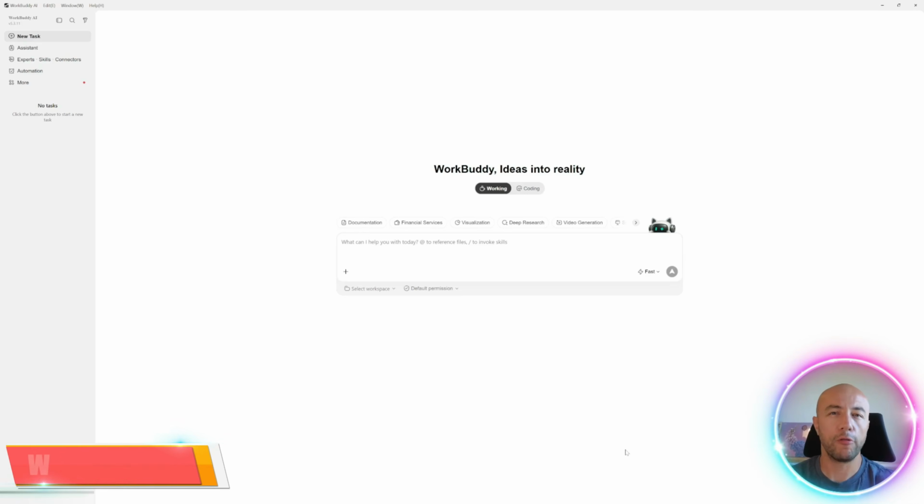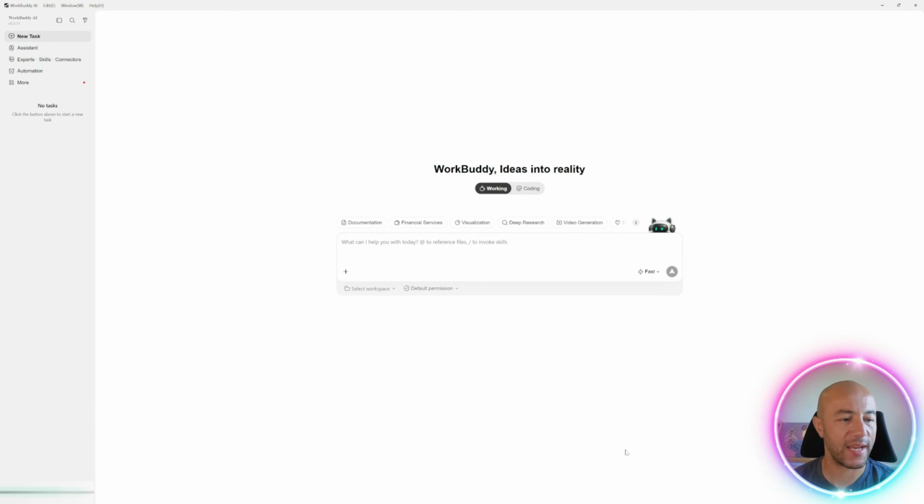Okay, right, so I've already got WorkBuddy installed. So let's jump straight into the platform and see how it works. This is the main WorkBuddy workspace.